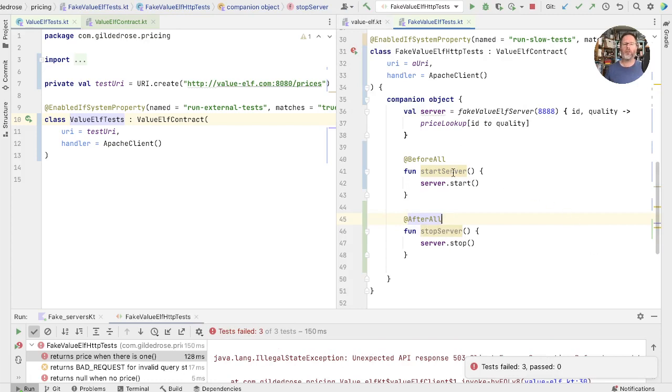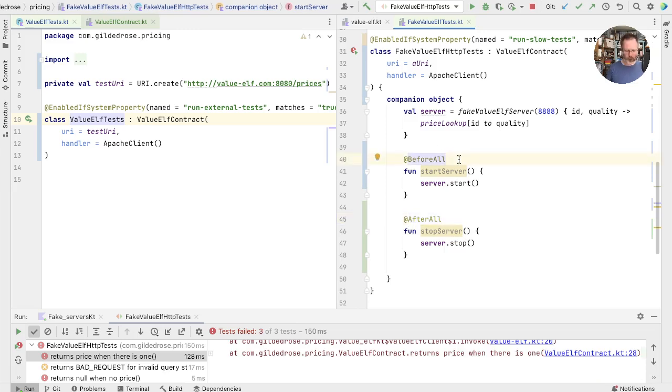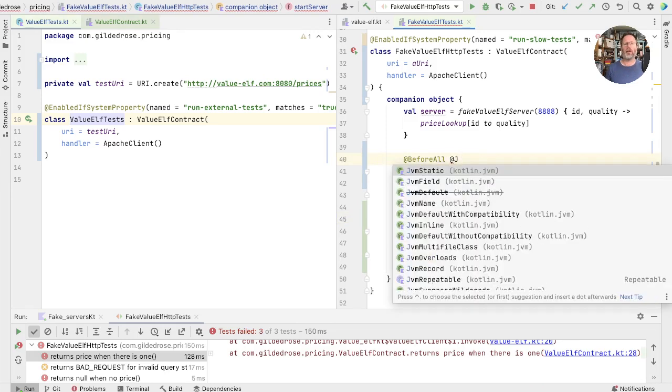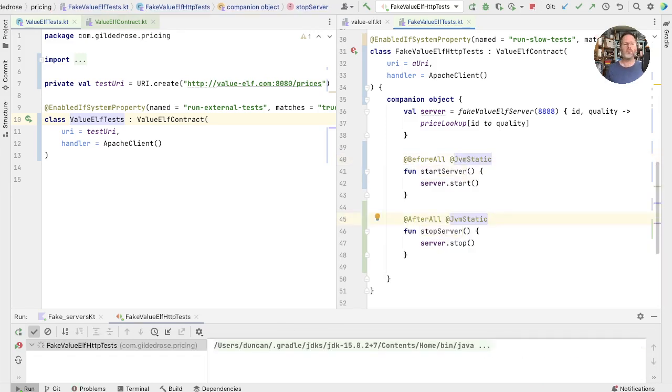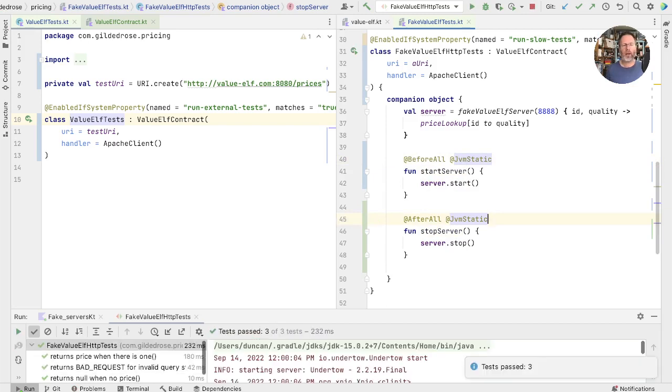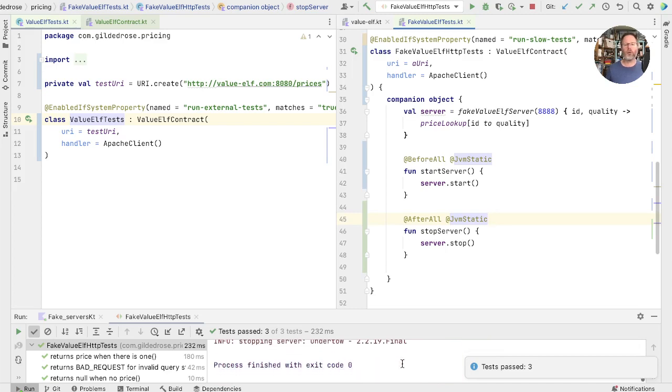Now, our aim was to start the server only once, but this doesn't work. Why not? The answer is these haven't been called because they aren't static, and JUnit needs them to be static. So we have to mark these as JVM static. Try that. And we're back in action. And you'll see now that Undertow is only started once, which means it's run quite a bit quicker.